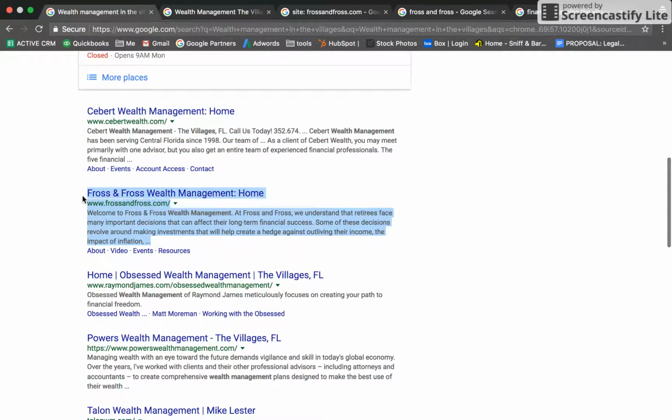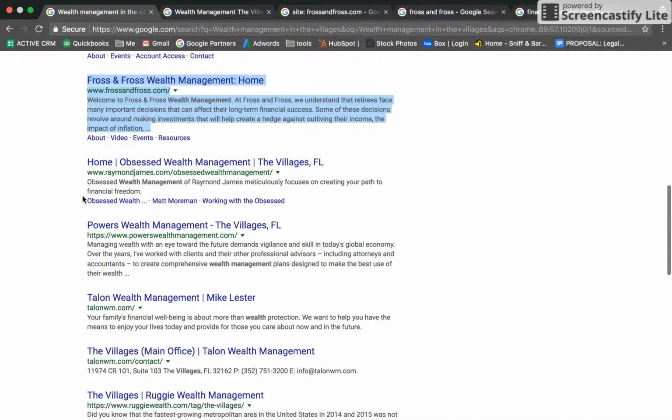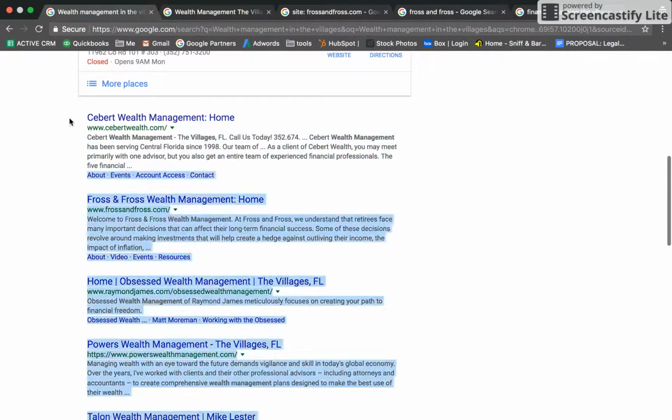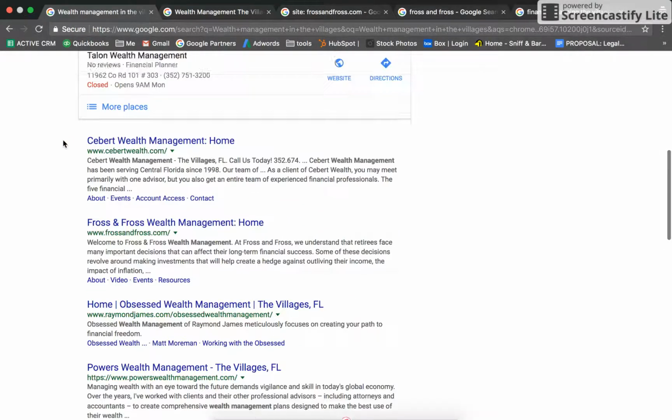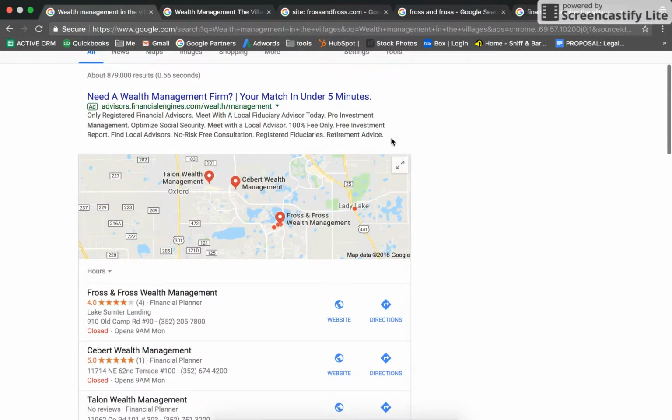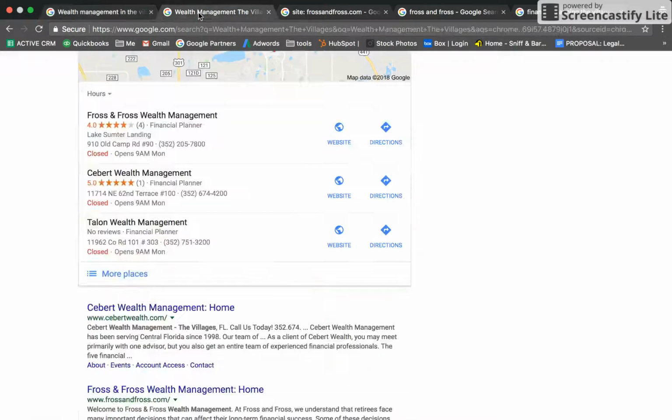I mean, you're not doing bad by any means. Second spot is really good, but just looking at these guys, they're also not set up properly. There's no reason why we shouldn't be number one. And if we wanted to really pay for these ads, it would be really, really easy as well. So that's wealth management in the villages.